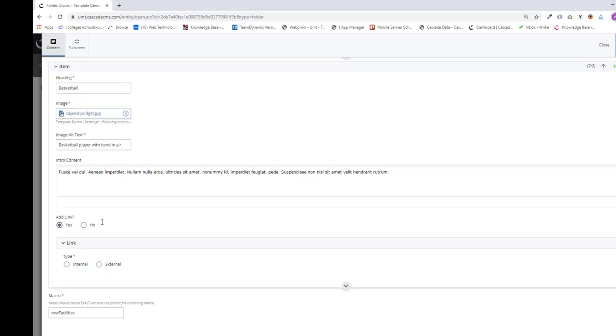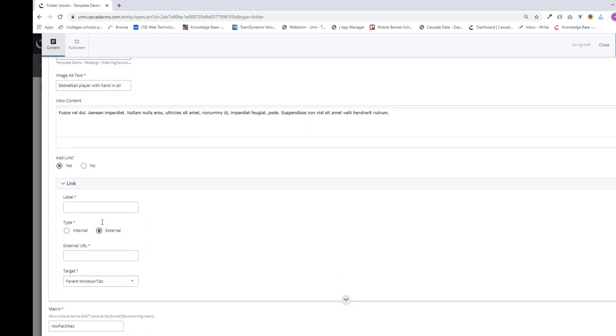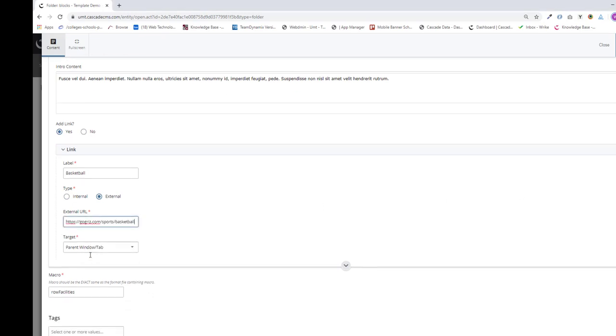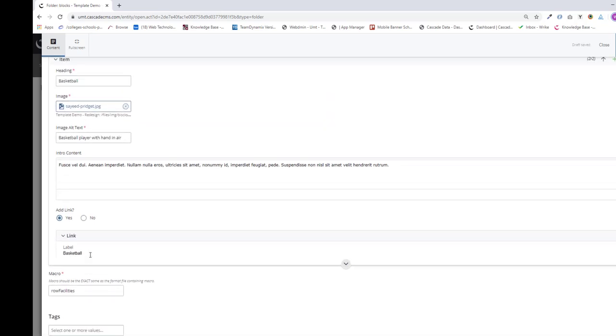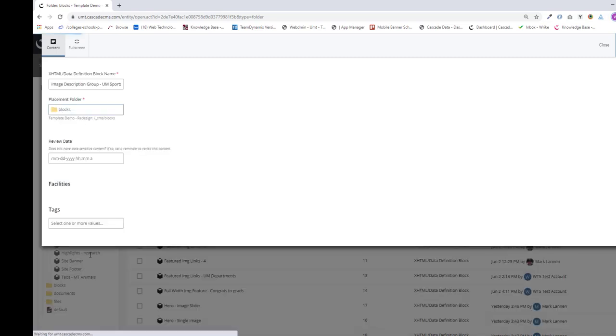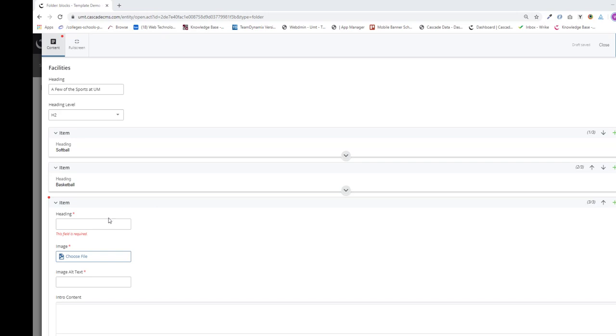And I'm going to add a link. This is going to be an external link again. I'm going to the GoGriz site, and I'm going to give it a label of basketball. And I will grab that link, paste it in there, and I will set this to new window again. So there we go. There's our second item. So I'm going to make one more. Click the plus icon. And this one we are doing is tennis.